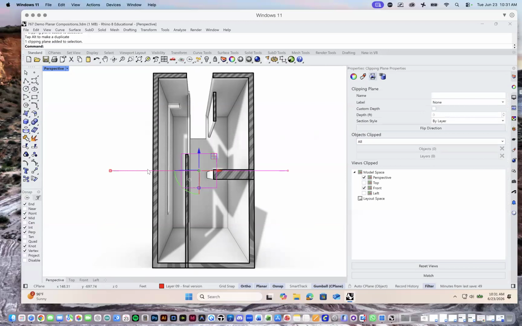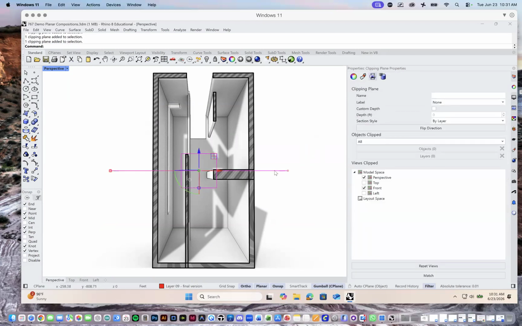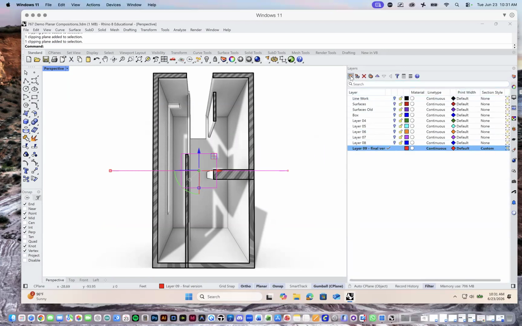All right, so this clipping plane is showing up annoyingly. I don't actually want to see the clipping plane. Like I don't want there to be a red line and a red box in the middle of my drawing. That just looks stupid and tacky. Right. So what I'm going to do is I'm going to select it. I'm going to go to my layers. I'm going to add a new layer. I'm going to call this clipping plane layer, clipping plane or something like that.